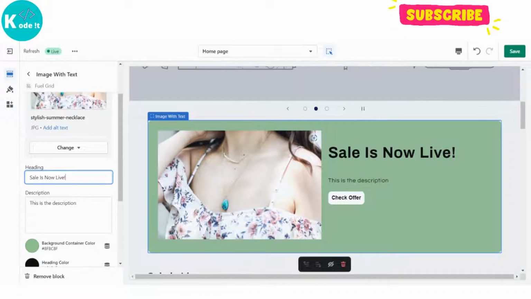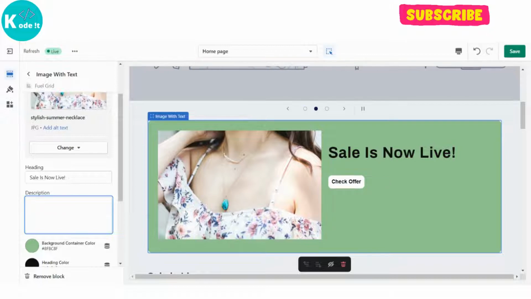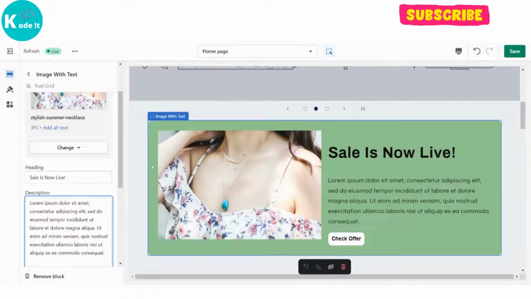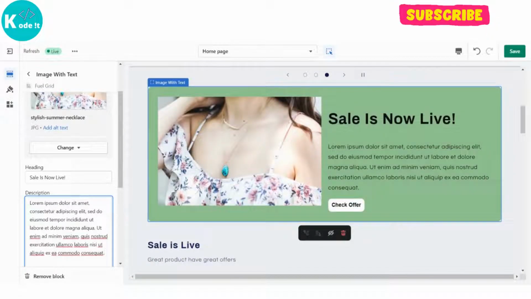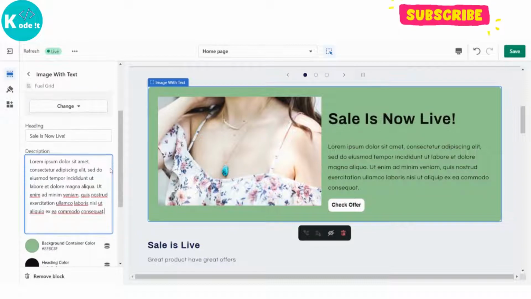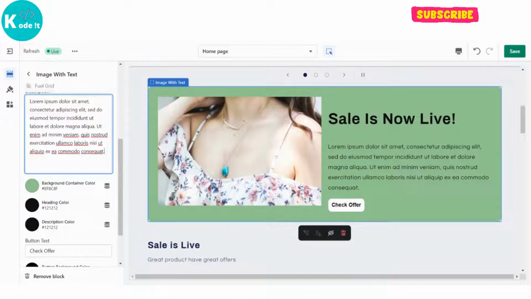Let me copy some text from the Lorem Ipsum website. So guys, I have copied the text from Lorem Ipsum website and I'll paste it over here inside the description. Now you can see the change in the center over here inside the image with text section. Now let me scroll down. So what options do we have?